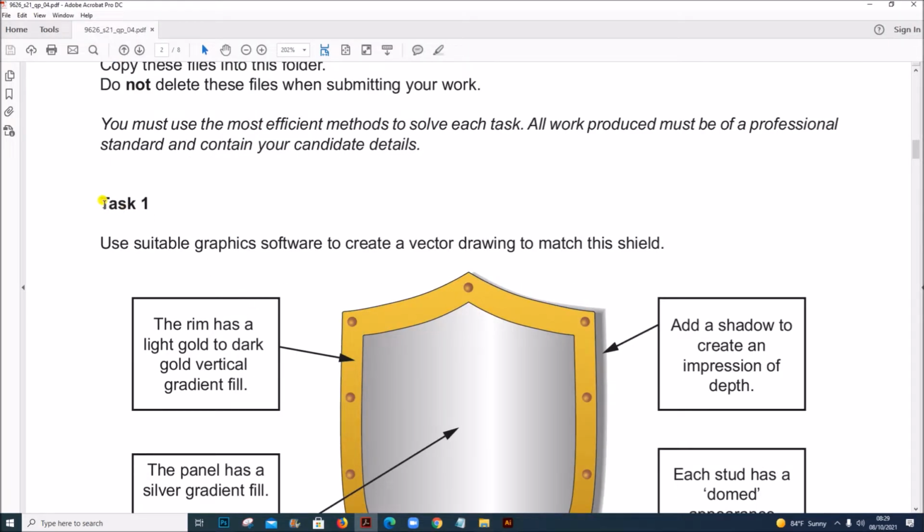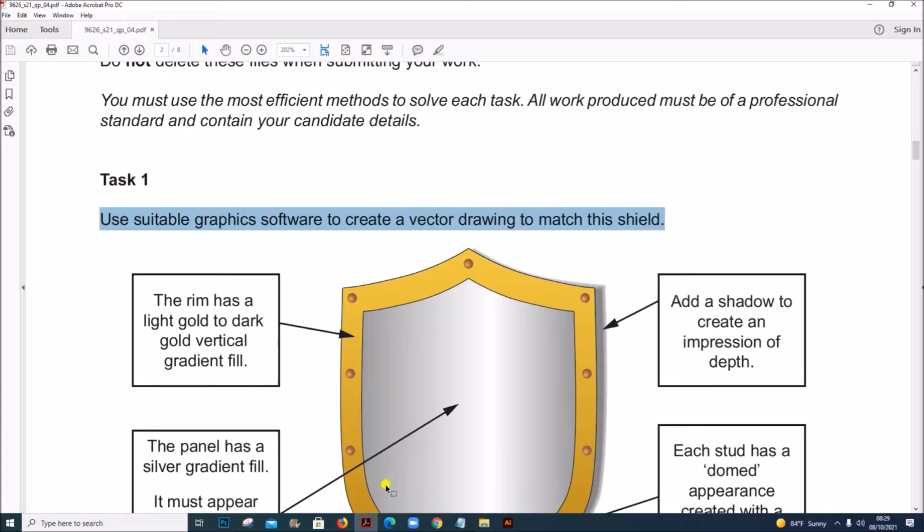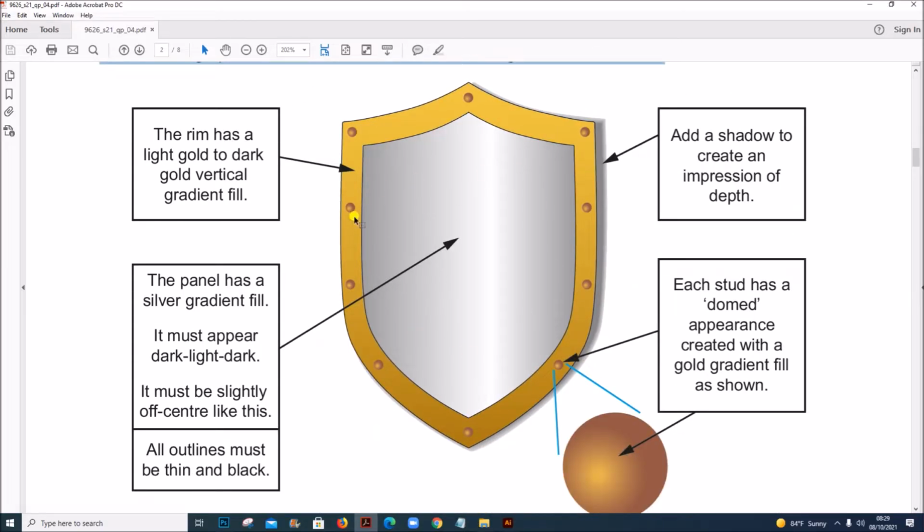We are going to do task 1, which is graphics creation. Use suitable graphics software to create a vector drawing to match this shield. So they have given the shape of a shield and the guidelines are given here. Let us start creating this. I am using Adobe Illustrator for creating this shape.